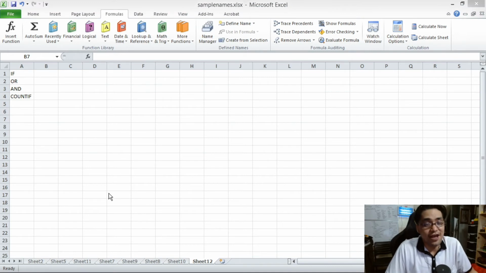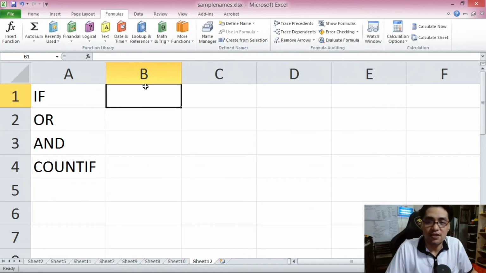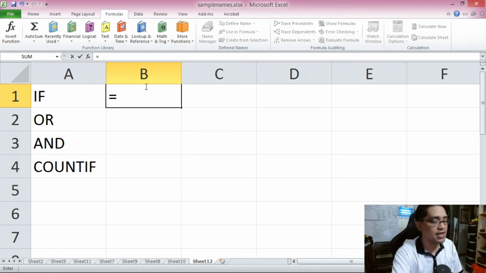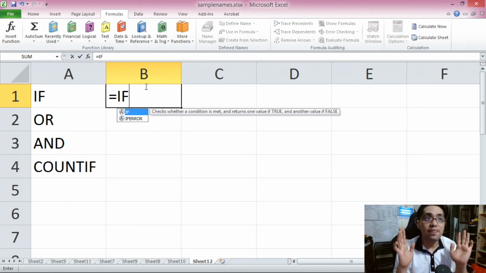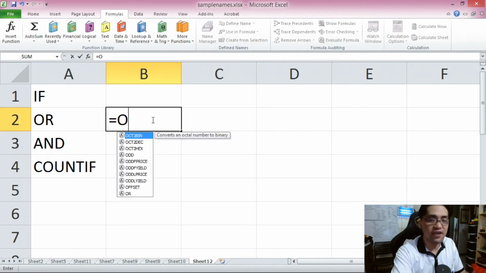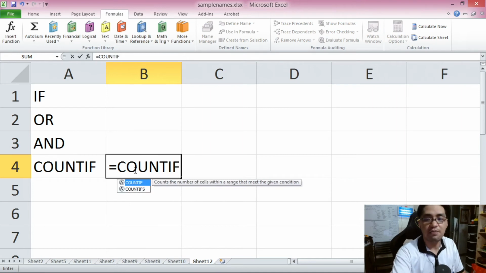Next, try to find out if these functions are in your version of Microsoft Excel. How do you do this? You put these functions within a formula. So press equals, and then let's try if, right? If you see if listed down as a formula, and you already have the description of the function, that means this function is available in your version of Microsoft Excel. So is or available? Yes, it is. Is and available? Yes, it is. Is count if available? Yes, it is.